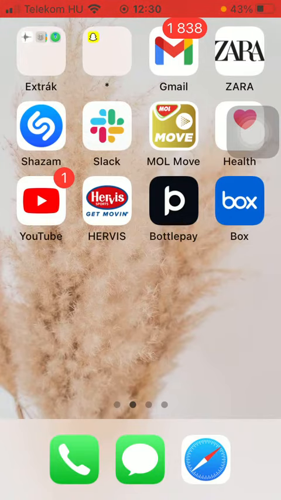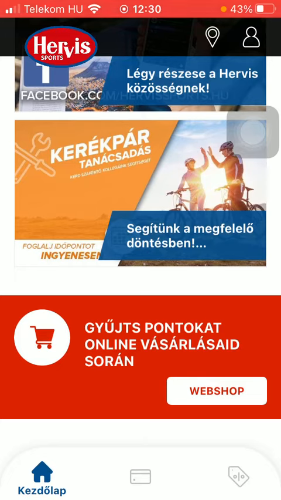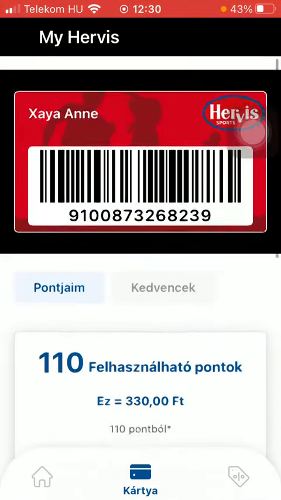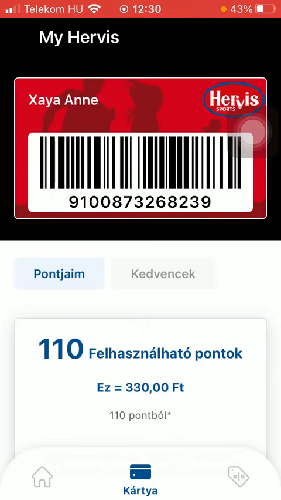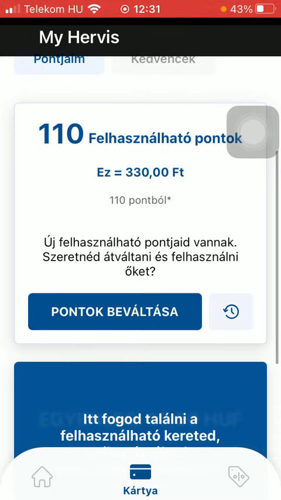First of all, open the application on your phone. After that, you should tap on this card icon down below, which is the second option in the middle, and go to the top. Here you can find your card at the top with a barcode, so you will be able to show it at the store, and here you can find your points as well.